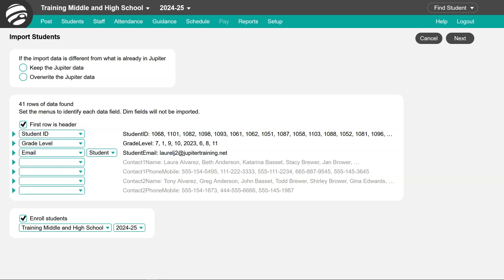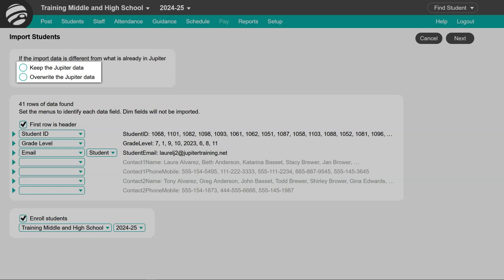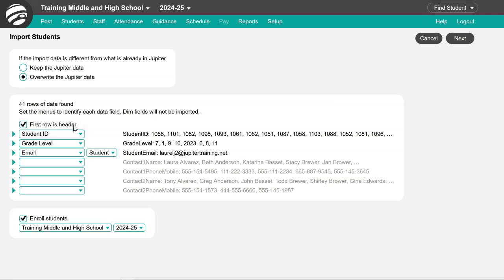Once you've uploaded your file, you'll see the field mapping screen. Choose whether to overwrite any existing data. Either option is fine if your Jupyter account has no data yet. Check here if your data file has column headers. You can see a preview of your data here. Use the menus to identify each data field. Some fields will prompt with a second menu, like this one. You can leave the menu blank for any fields that should not be imported.